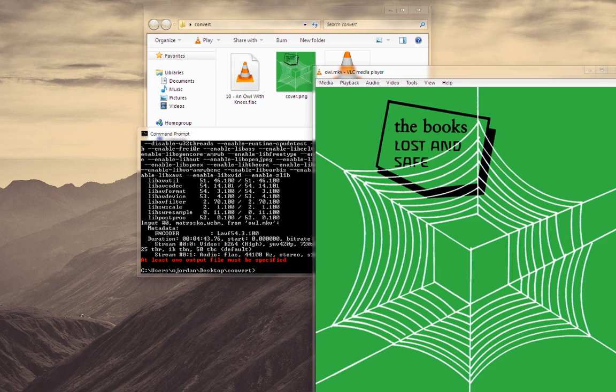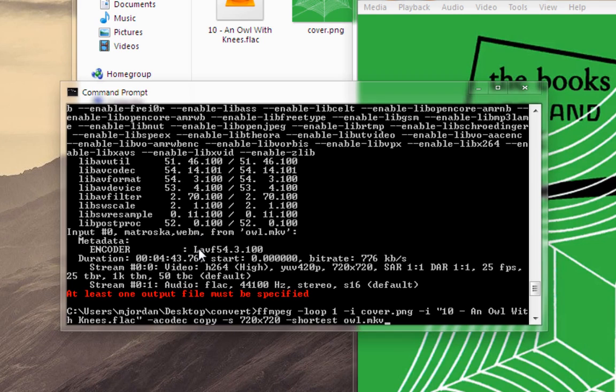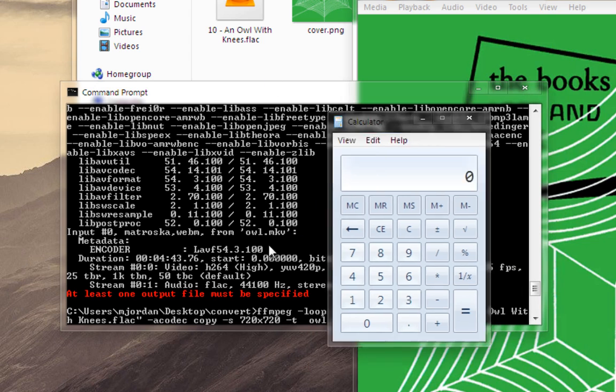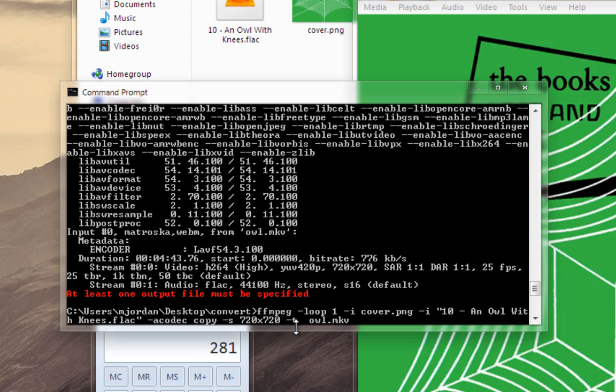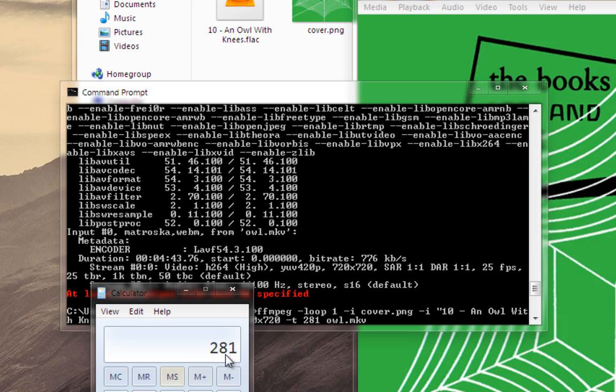Now if this bugs you, if you want an exact time, if you want exactly the same duration, you go back to your FFmpeg command, and instead of using the shortest option, you can use the time option and provide it with the number of seconds you want the audio to last. So, if you do 4 times 60 plus 41, you could say -t 281. So your final video would be 4 minutes 41 seconds, or 281 seconds total.